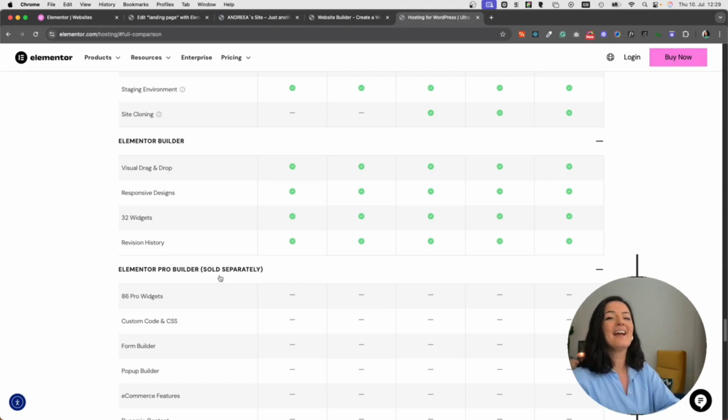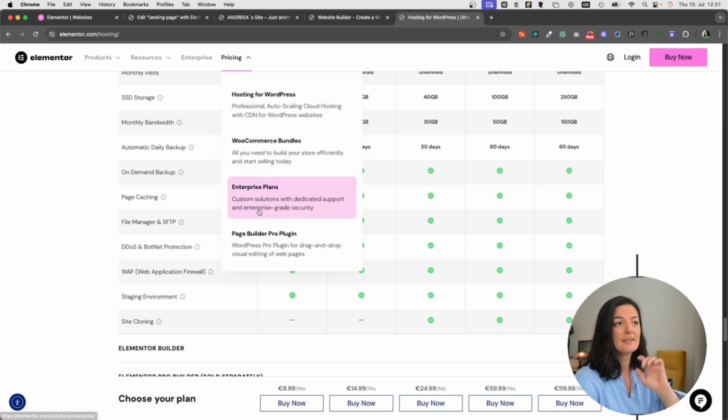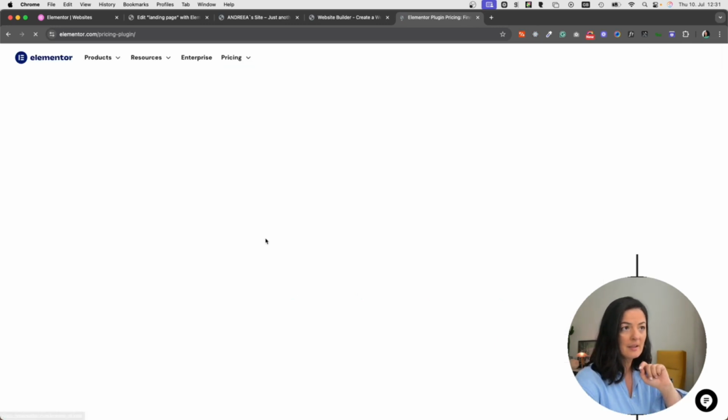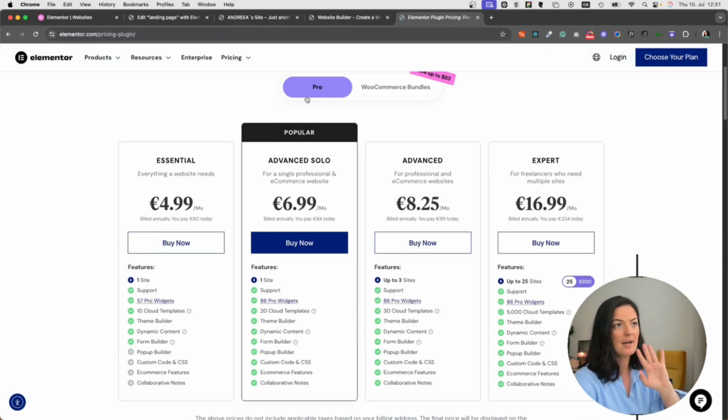Since I already have Elementor Pro, I already pay for a subscription and I have licenses available, I can add that to my account. So I can use Elementor Host as my hosting, and I can add a Pro license if I have one available. Otherwise, you can go to their website, go to pricing, go to page builder pro plugin, and choose one of these accounts that suits your needs, either Pro or WooCommerce bundle, whatever you want. Okay, so you know how it goes.